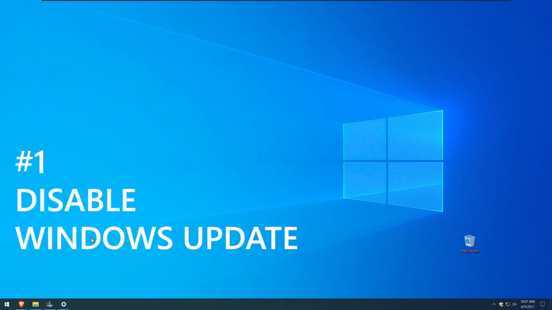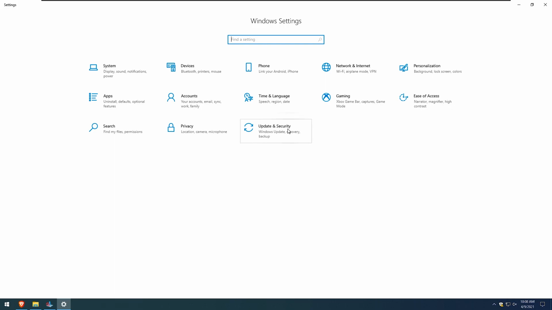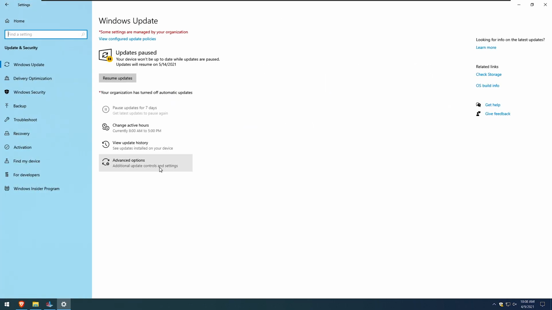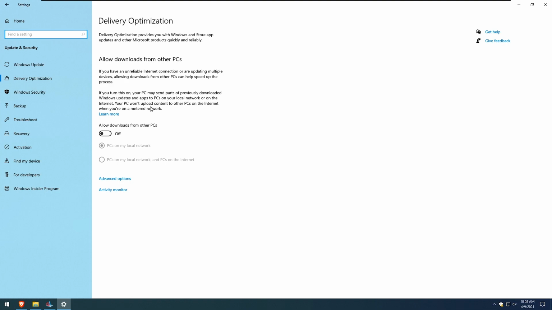So I will be first showing you how to stop your Windows 10 updates. First go to the settings and update and security tab right there. Go to the advanced options and go here to delivery optimization tab right there. Now you can also enable this feature which allows downloads from other PCs, which actually means that if you have any computers in your system or on your network, it will actually help to download any updates.